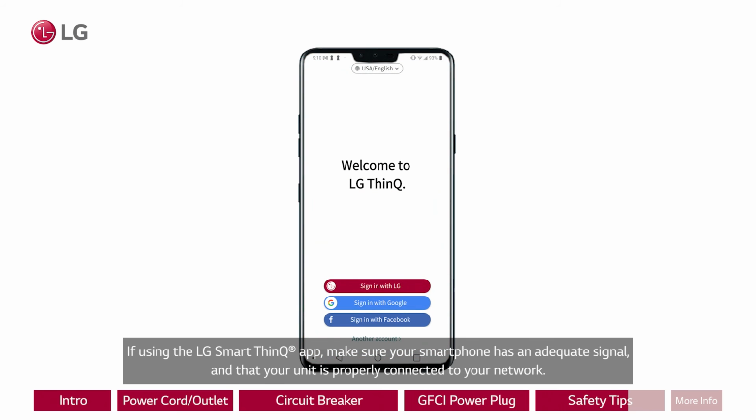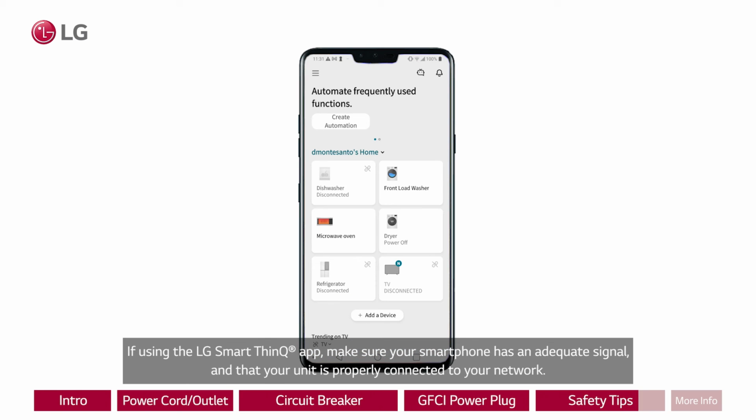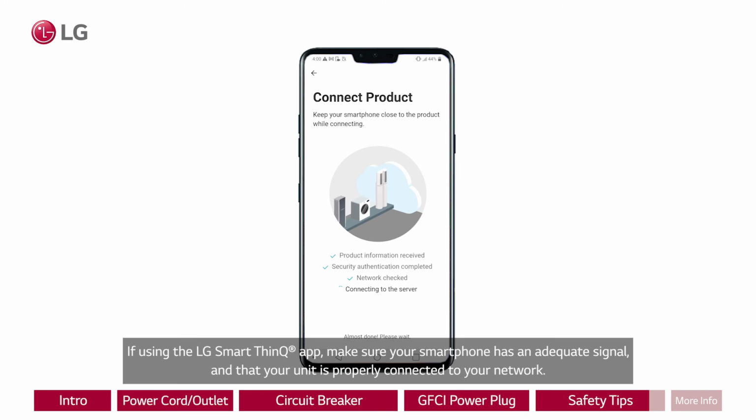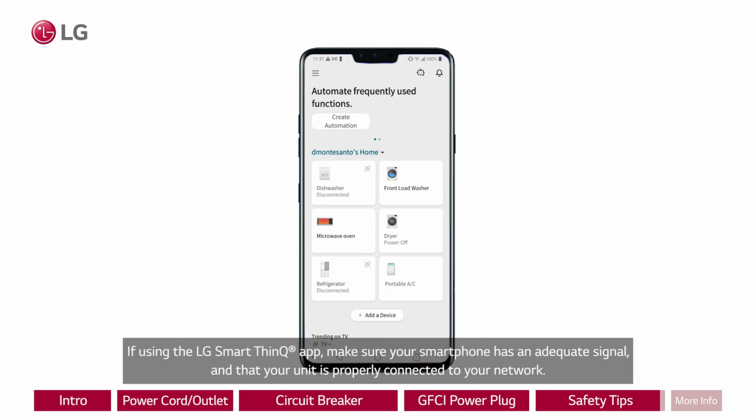If using the LG SmartThin Q app, make sure your smartphone has an adequate signal and that your unit is properly connected to your network.